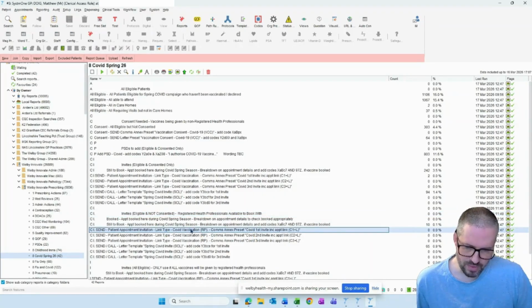The appointment invitation link is different. So you've got COVID vaccination RP standing for registered professional. And so in that link, you would only put, say, your nurses.